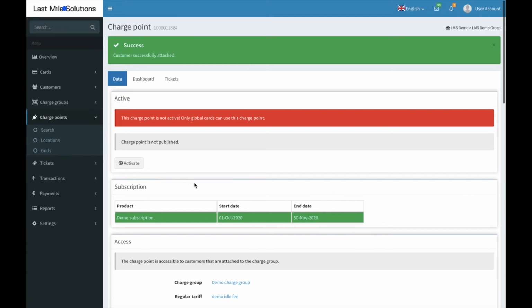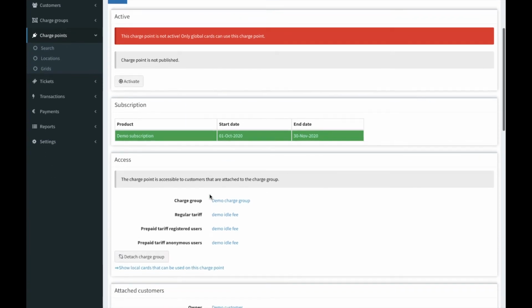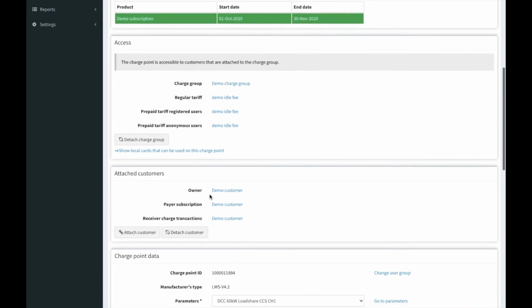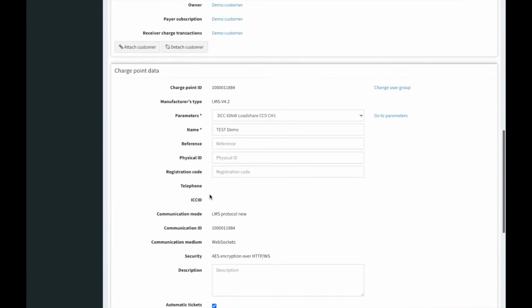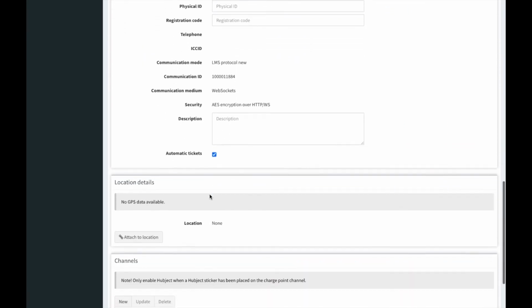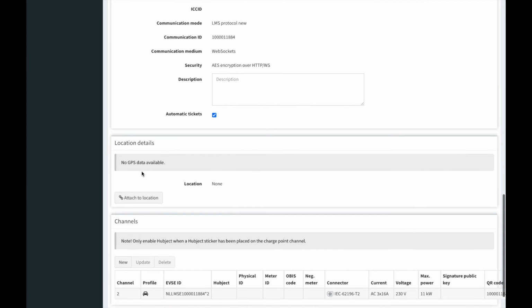Scroll to Location Details, where you can set the address of the charge point. This can be done in two ways. A suggestion is made based on the GPS data. Click on the Create Location with GPS Data button.